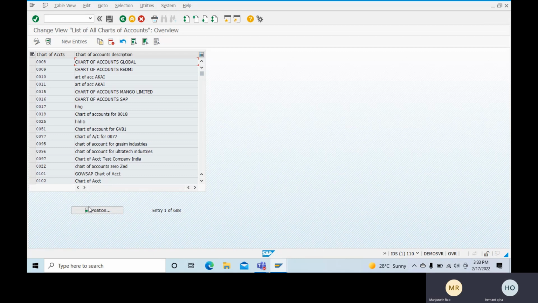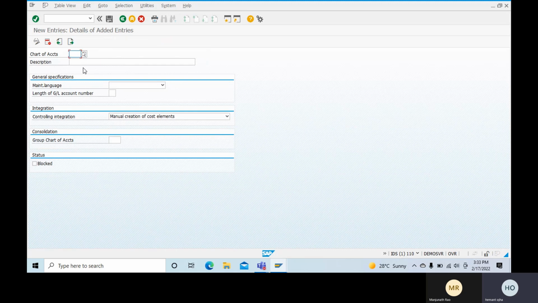Now, as you have not created a chart of accounts before this, we'll go to New Entries. For the chart of accounts, the first field is alphanumeric, so you can give any name for it. A, B, C. Alphanumeric. You can give your name only, Hemant, Hem.